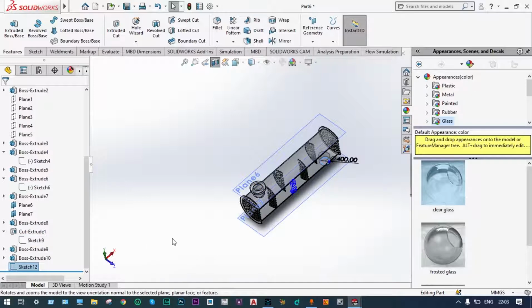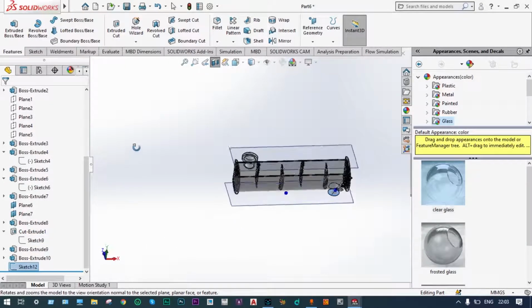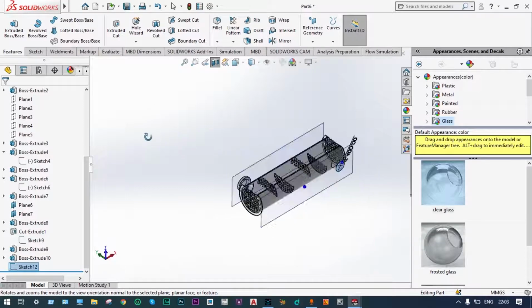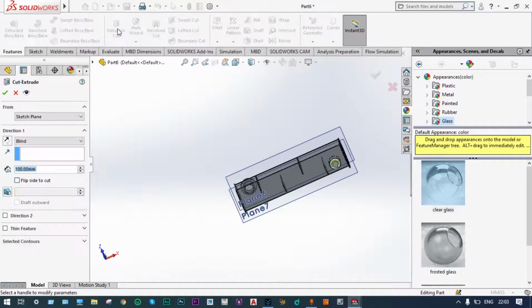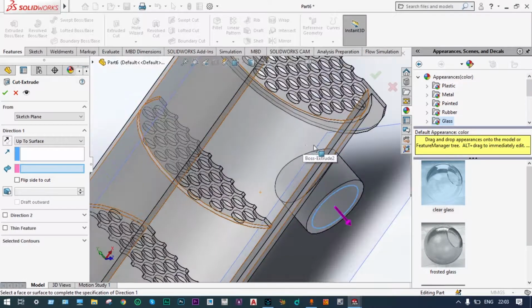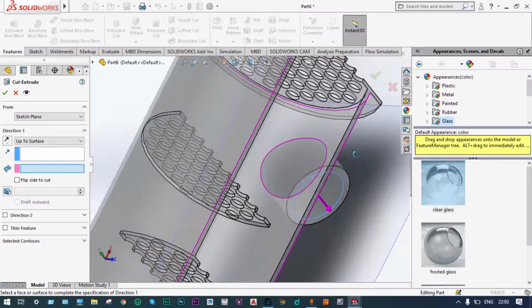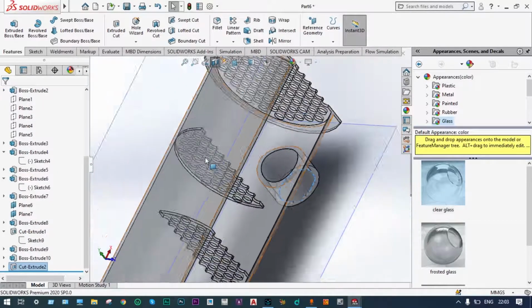So select the sketch. Features, extrude cut and that to be cut up to surface. We have to select that bottom surface of this one. Green check. It is cut.